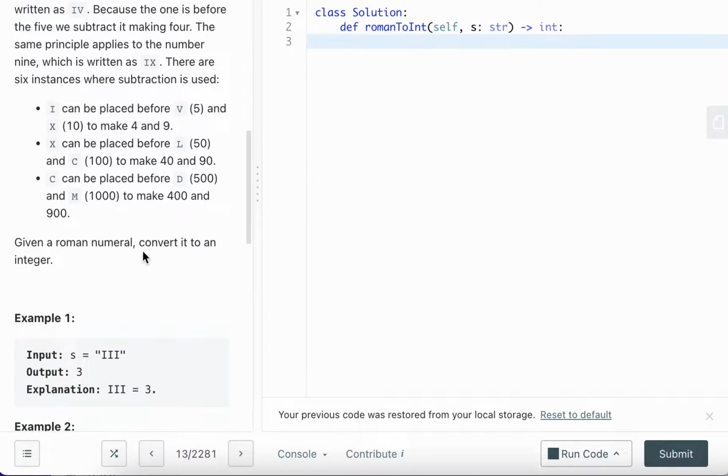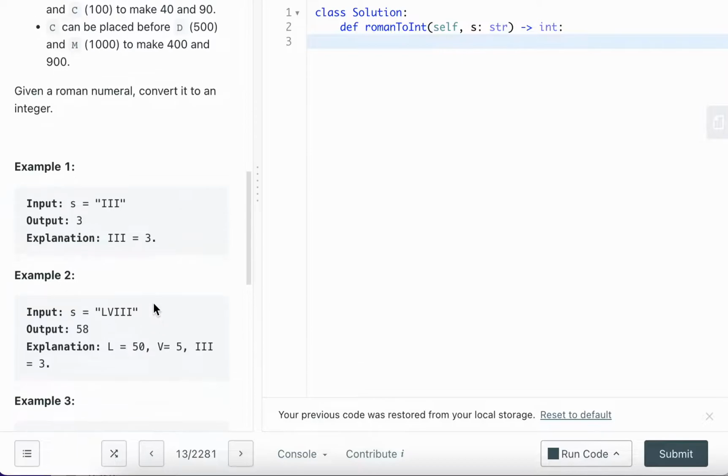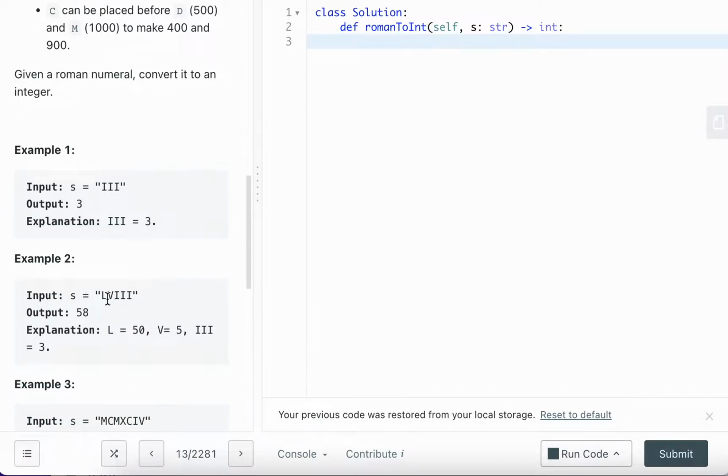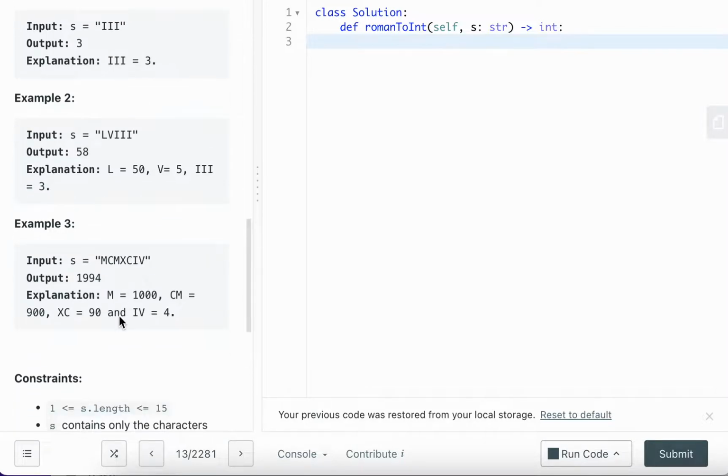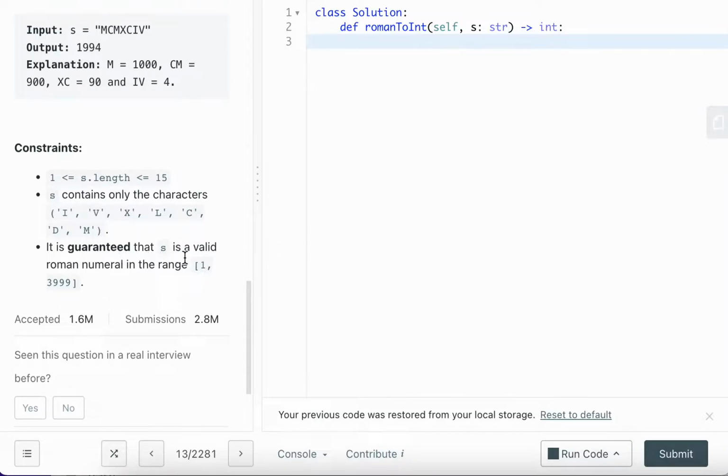So they will give you a Roman numeral and you convert it to an integer. For example, III is basically 3. And LVIII: L is 50, V is 5, and the I, I, I is 3, so 55 plus 3 is 58. And in this example, M is 1,000, CM is 900, XC is 90, and IV is 4, so 1994. And here are some constraints: it's guaranteed that s is a valid Roman numeral in the range 1 to 3999.